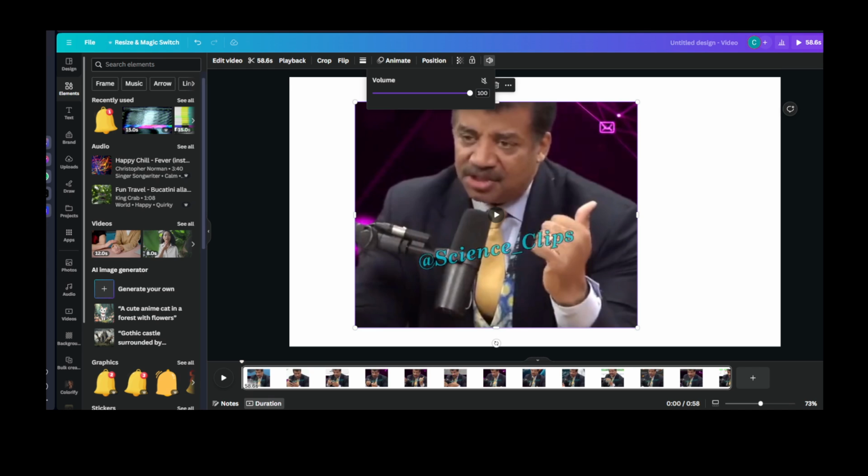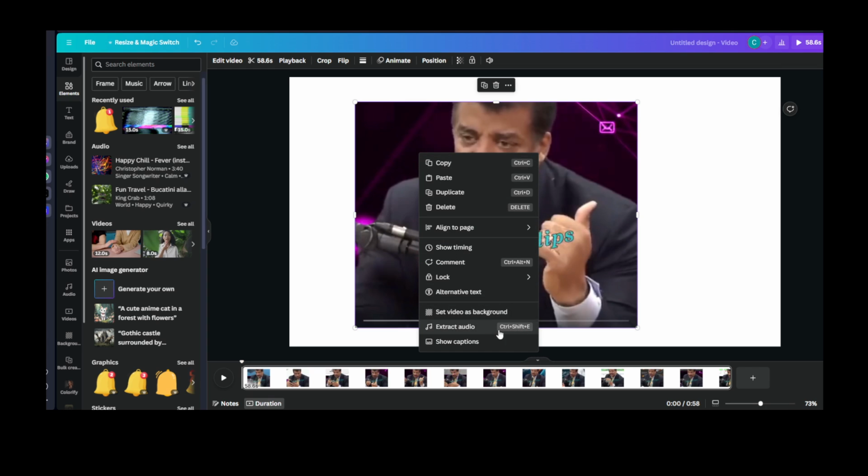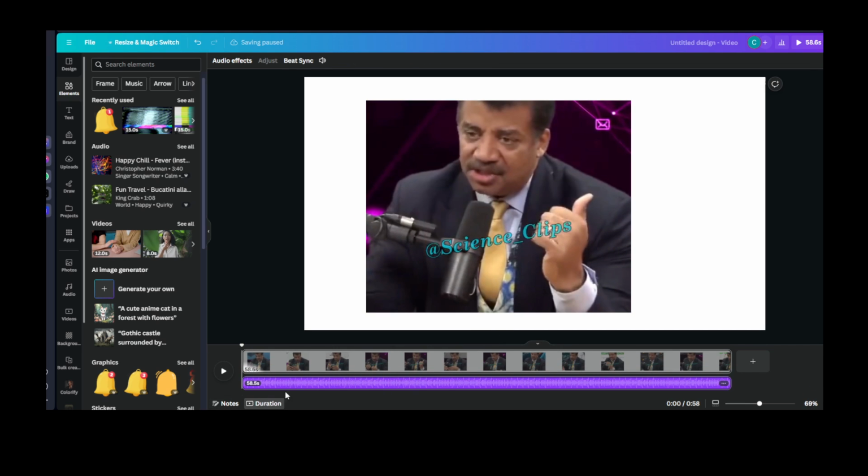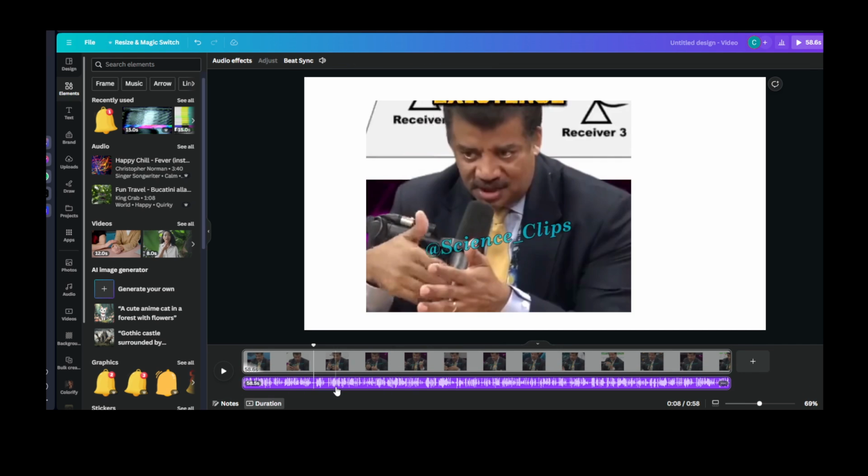So first of all, what you need to do is on the video that you have, right click it and say extract audio. That's Control-Shift-E. And it's going to think, and you see at the bottom now is a line, and you have to give it a little bit of time. This one I'm going to make louder. It is loud, but I'm going to make it even louder than this.